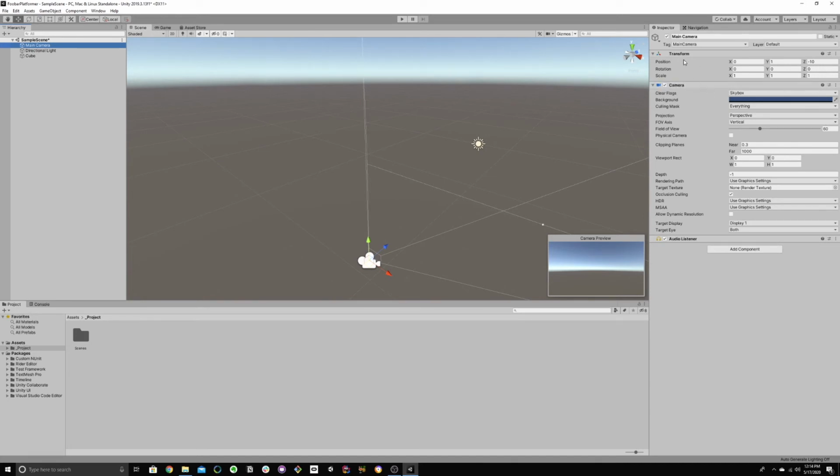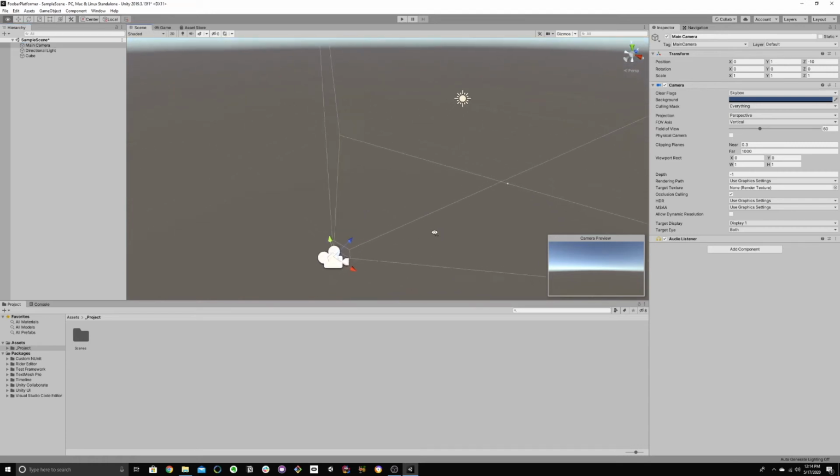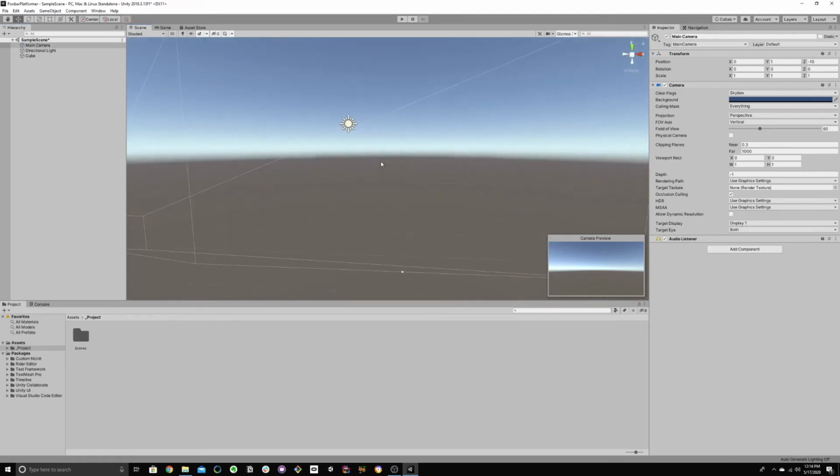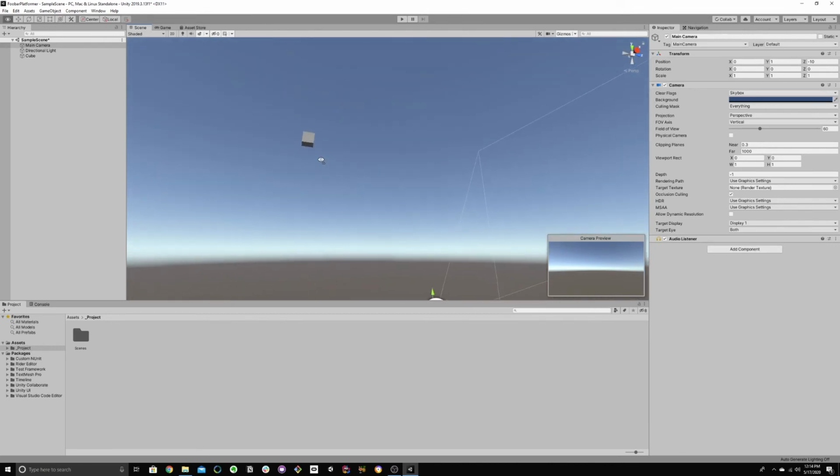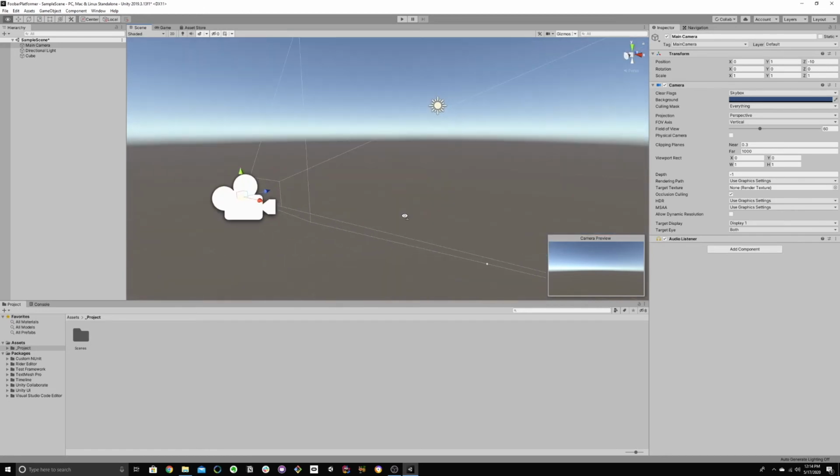So with the main camera, you see we have a transform. And a transform is basically a position, rotation, and a scale. And you'll see we have a camera component because it's the main camera. We have all these different settings and you don't need to worry about that. But what you do need to worry about is that we have a projection. And we'll see the camera preview right here, but we don't see the cube because the cube is way up there.